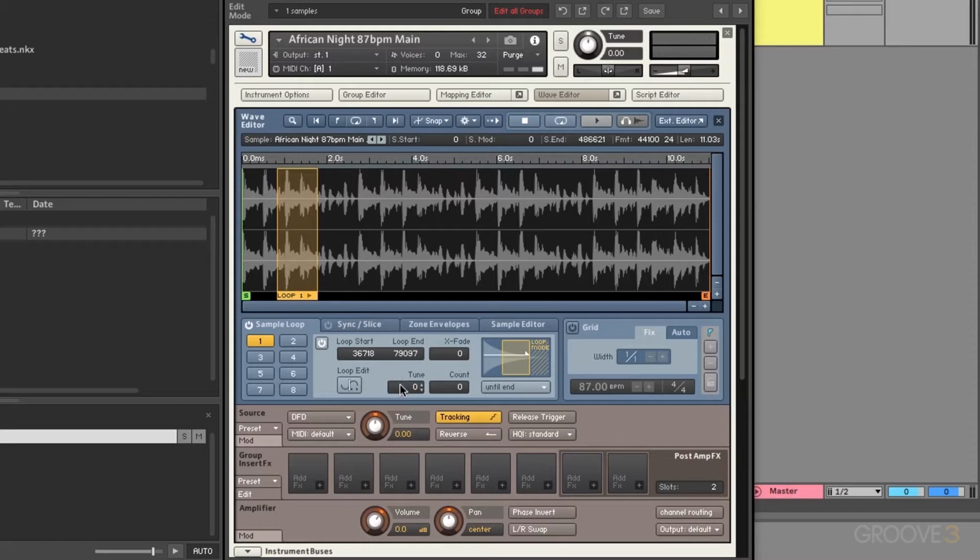The next control that we have is the loop count control, and this controls how many times a loop region will be repeated before Kontakt will play the rest of your sample. If this is set to 0, that means that the loop will repeat indefinitely as long as you hold down your key. And if I kept holding down my key, then it would keep repeating. So let's go ahead and put this up to an amount of 3. And then what will happen is it'll play back our loop 3 times, and then it'll continue to play the rest of our sample.